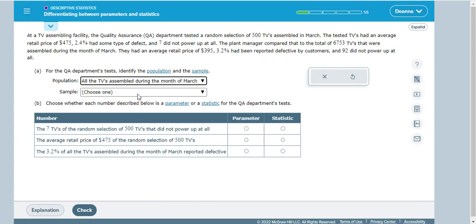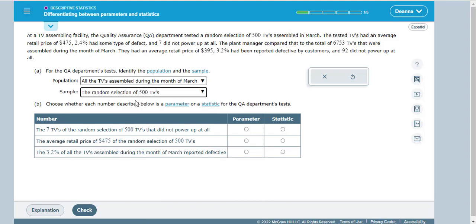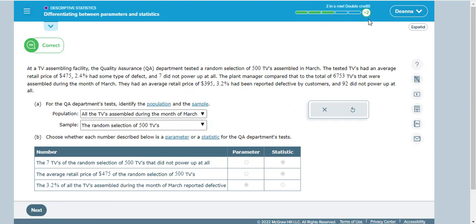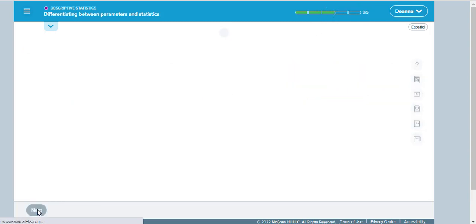The population would be all. The sample would be the random selection. So since this first one's from a sample, it would be a statistic. This is from a sample, so it would be a statistic. And then this says all the TVs, so that would be the population parameter. And now you can see I got the second question correct. And on that question, they give me credit for 2 because I got 2 correct in a row. Then we would go to the next question.